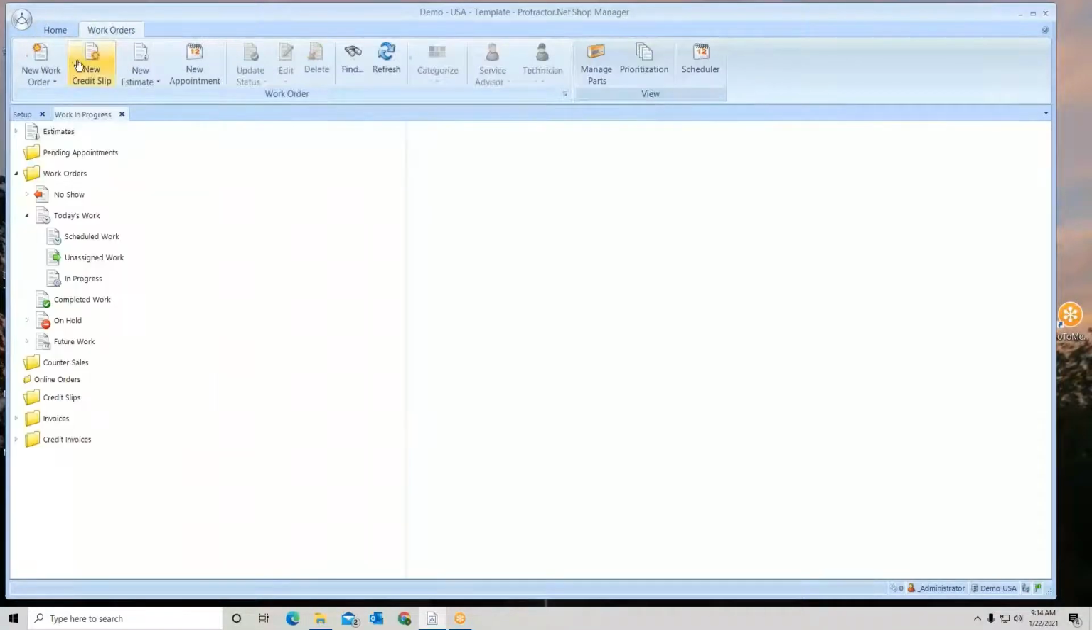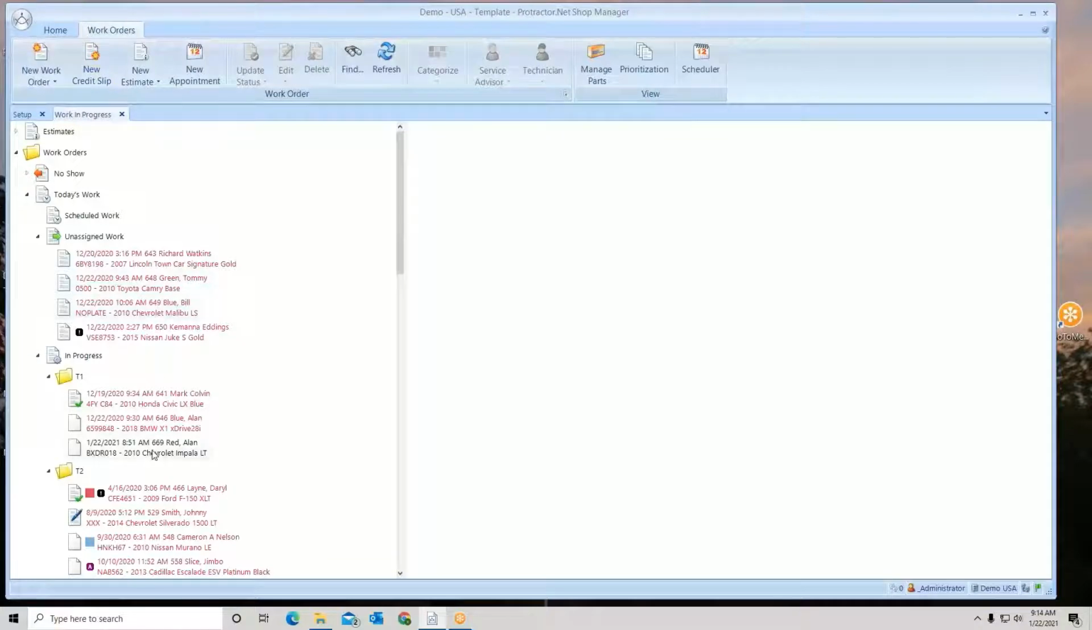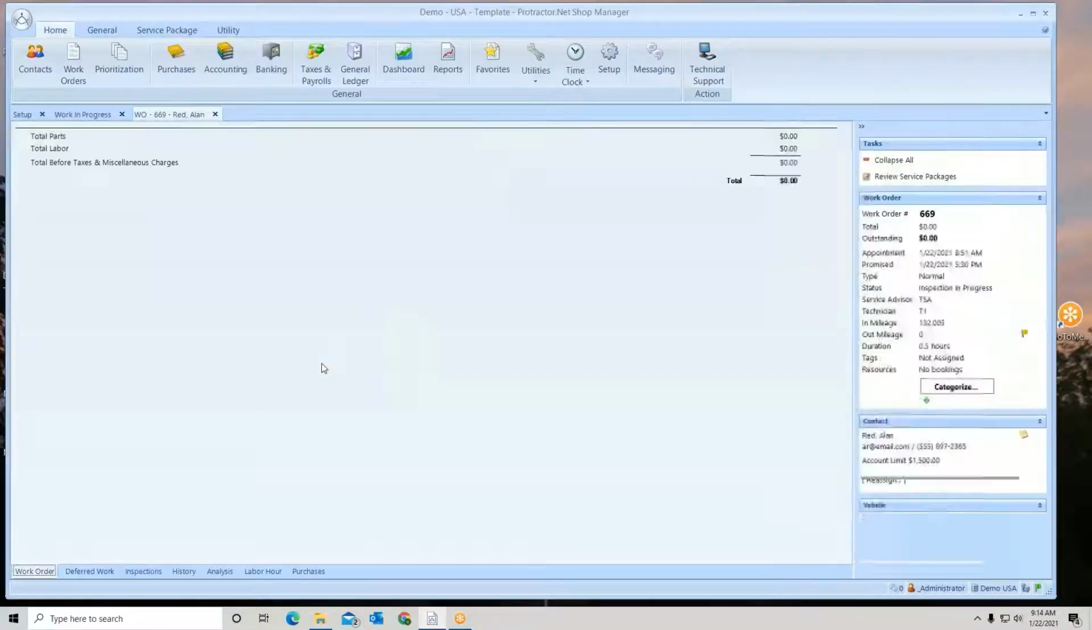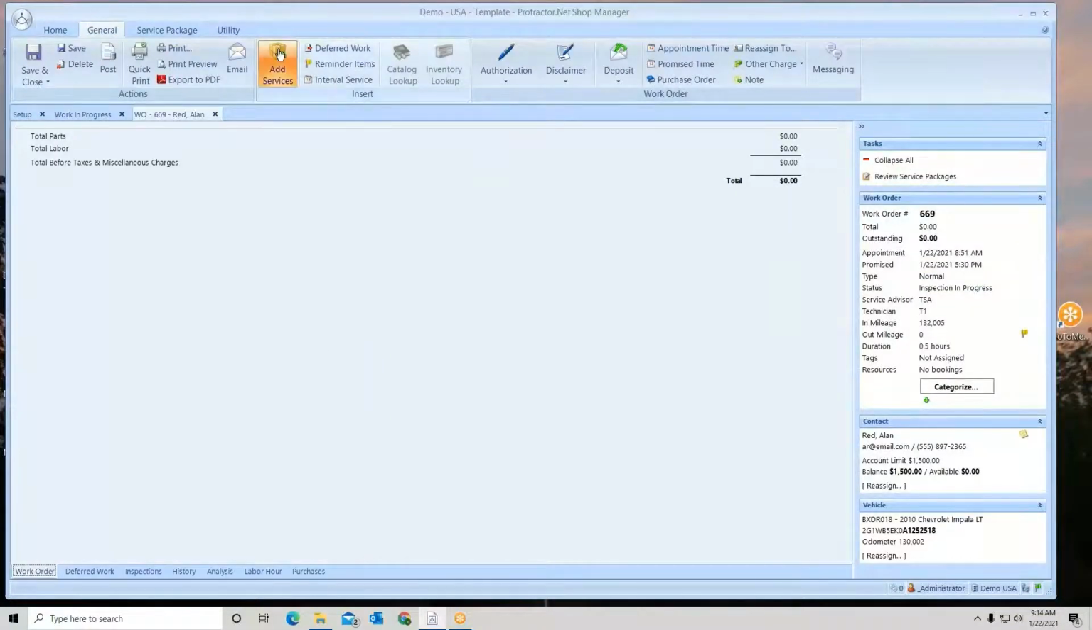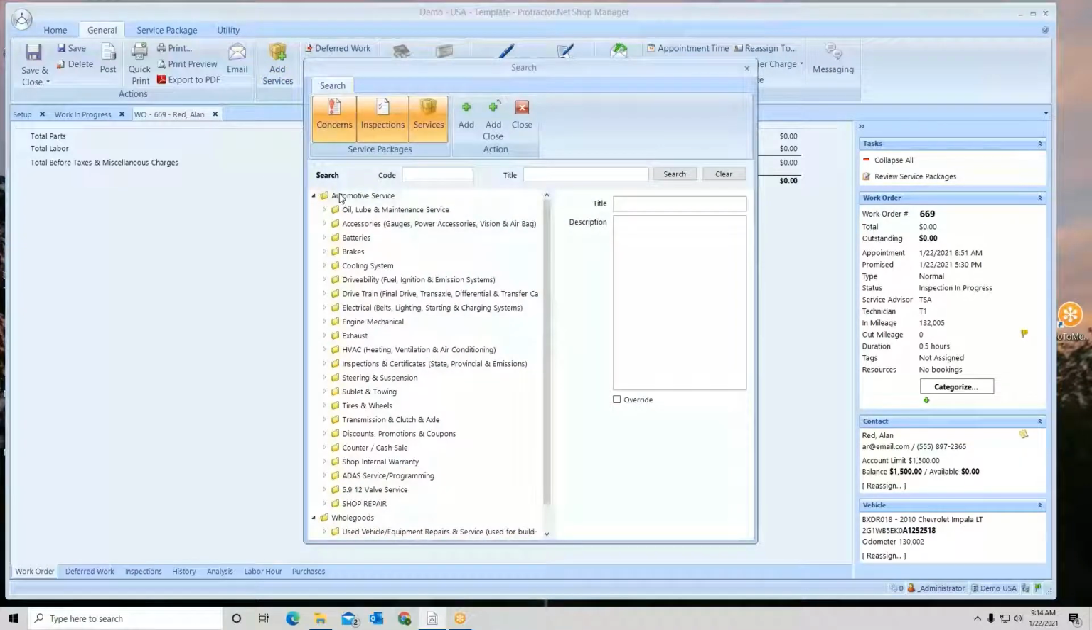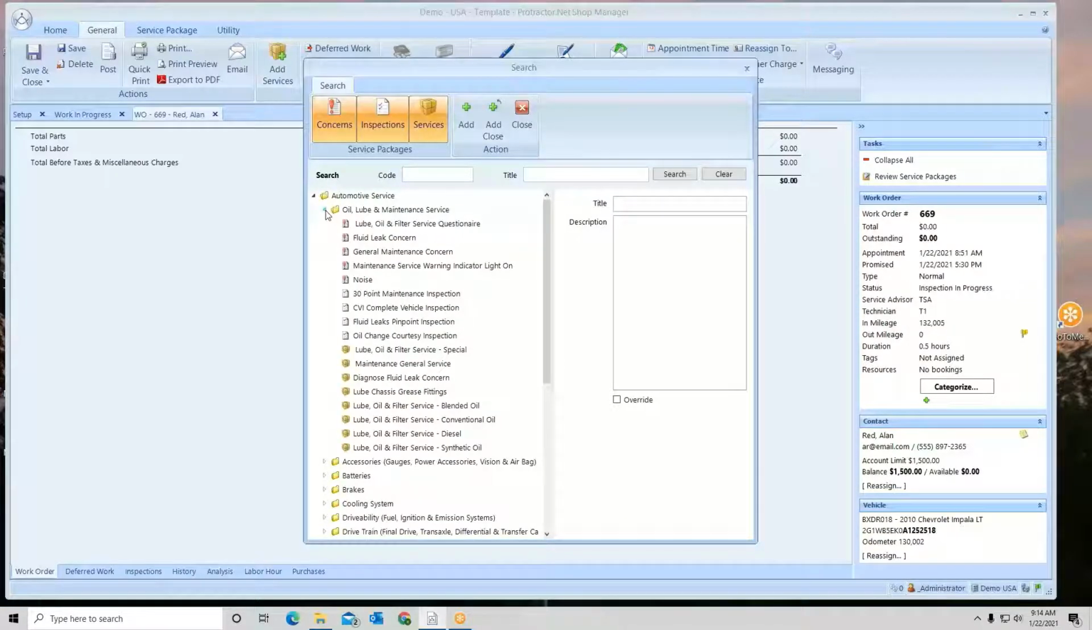So if I have a work order, and I have one here that I started, I go to add. Again, you'll notice here's your code, here's your title. I can open the drop down, look for whatever I want. Concerns will always have a pink exclamation mark here. Inspections will look like this, and then the service packages will be the little brown box.